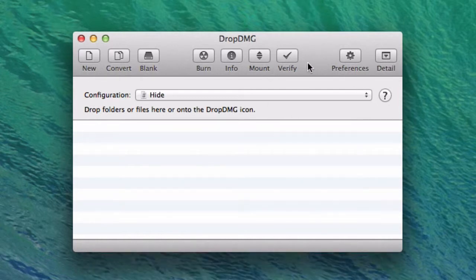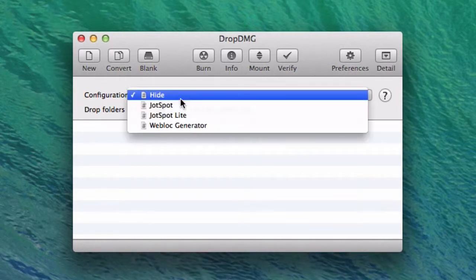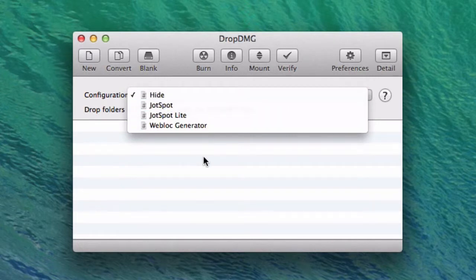So you can see right here, I don't have anything selected. So right here, we can choose our configuration. You can see these are all of our Mac apps, since this is used by our software team, we use this app.